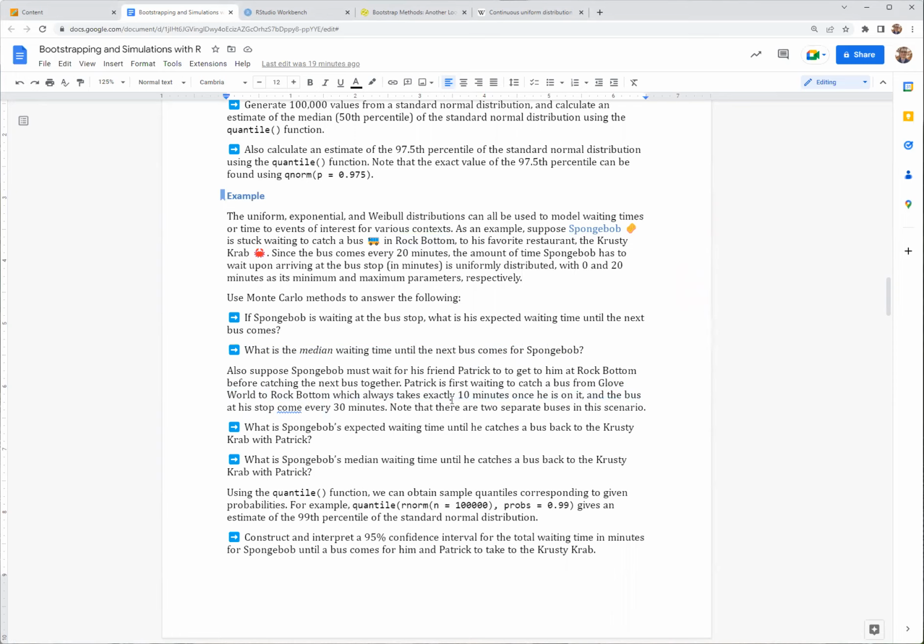So Patrick is trying to get to SpongeBob so that they can get the bus together to the Krusty Krab, okay? And these are different bus routes. So Patrick has his own bus route he's trying to catch to get to SpongeBob, and then they catch SpongeBob's bus to get to the Krusty Krab. So Patrick's got to get a bus from Glove World to Rock Bottom, which takes exactly 10 minutes once he's on the bus. The bus comes to him every 30 minutes.